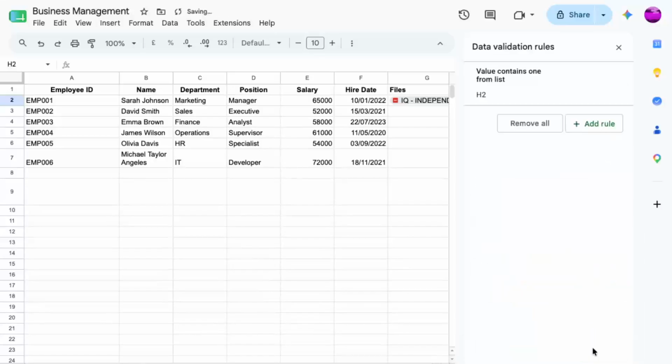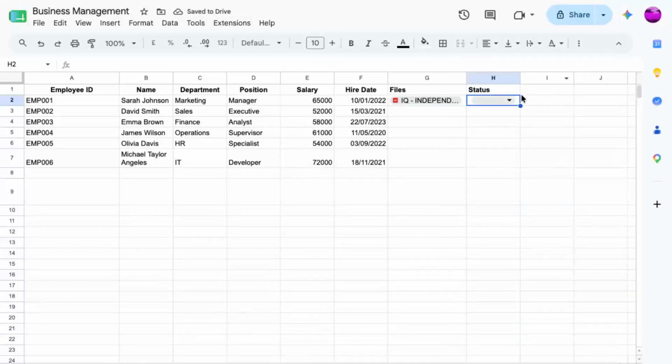When your list is ready, click on Done. This saves the drop-down and places it into your selected cell in the sheet.